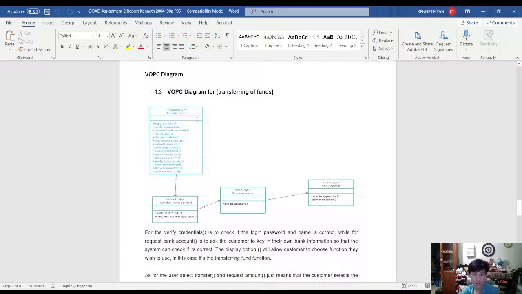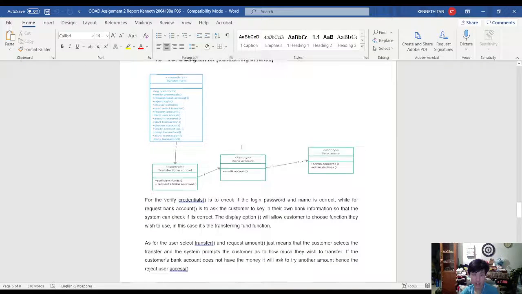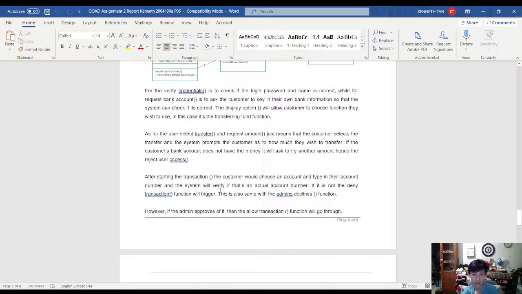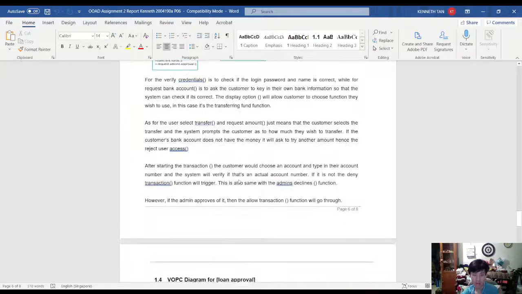Moving on, I have my VOPC diagram for transferring funds. The verified credentials, as I mentioned earlier, check if the login and password name are correct, while the request bank account asks the customer to key in their own bank information so that the system can check if it's correct. Then the display option, as mentioned earlier, allows them to choose the function they wish to use. So these are most of the things I mentioned earlier.